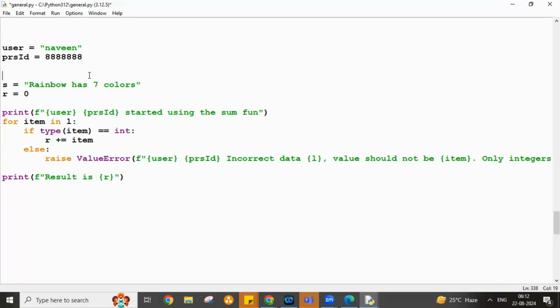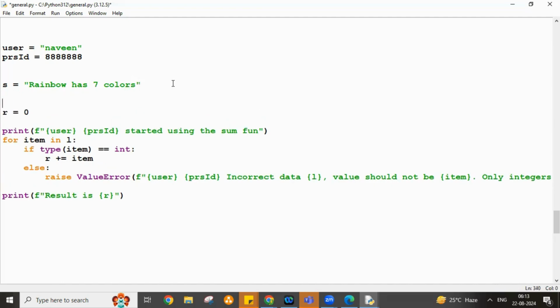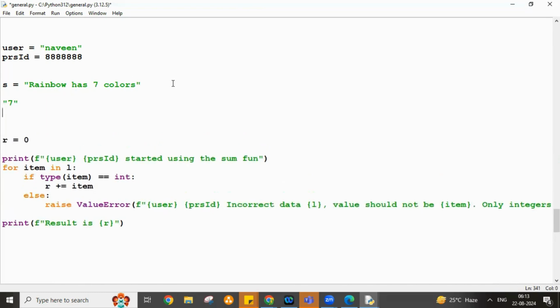So even a number, if you put 7 inside the string, it will still be a string. Got it? So there is a big difference between this string and number. For example, this one. You got it? So here this is an integer type, and this is a string type.